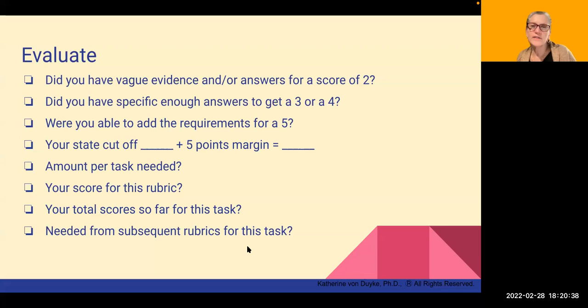So here's how I suggest you do this. If you have something very wrong, completely off, where you really don't have an answer that's effective at all, that's a score of 1. I'm assuming you don't have that. But supposing you can only muster some vague evidence for an answer, that's going to be a score of 2. Do you have specific enough answers to get a 3 or 4?